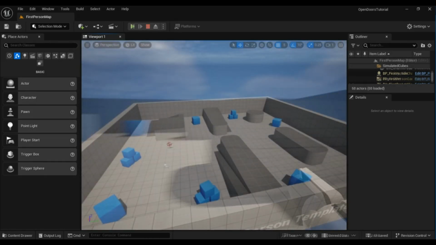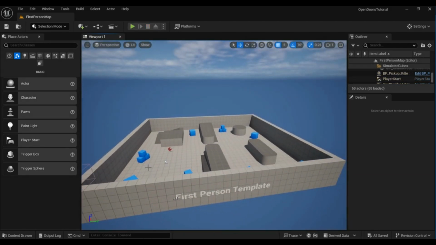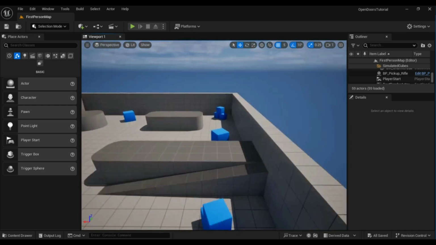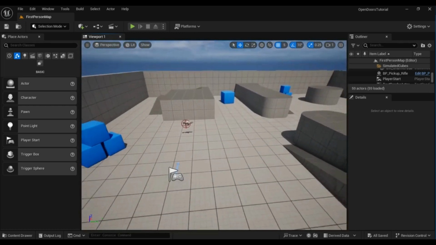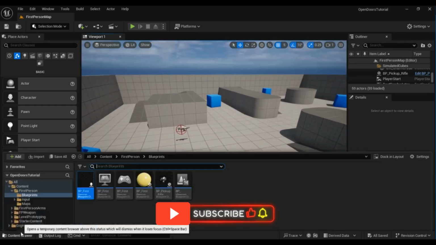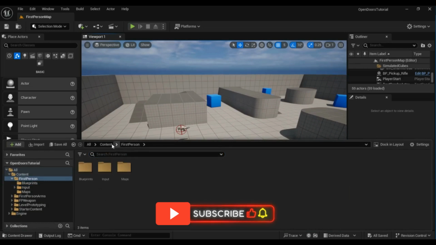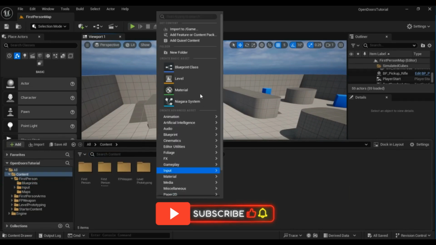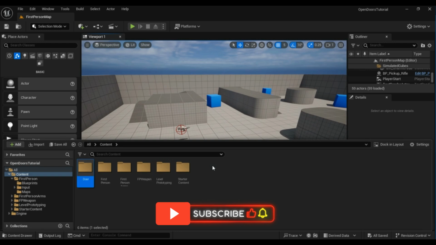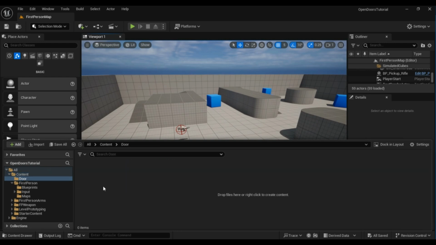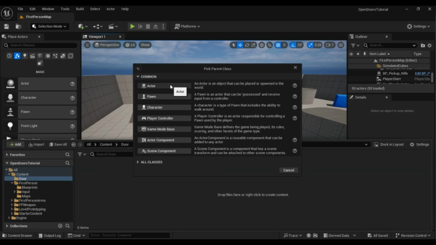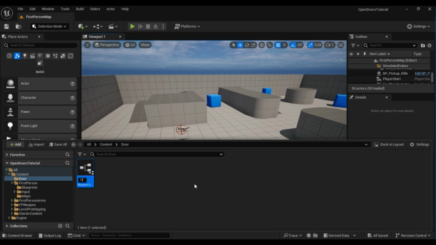Let's get started. Alright, so I'll start out with the first person template project. You can follow along if you're a third person project as well. First thing I'm going to do is create a folder for our door. And I'm going to create a blueprint actor. I call it door BP.